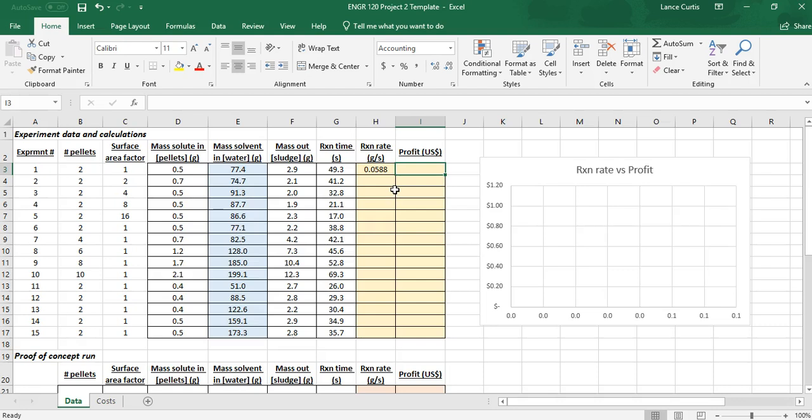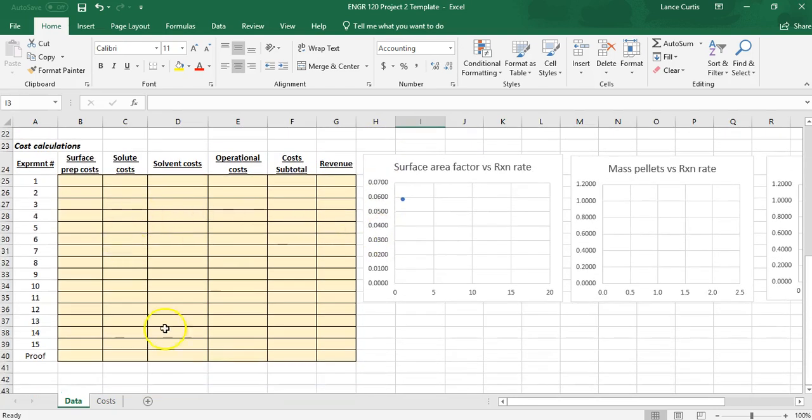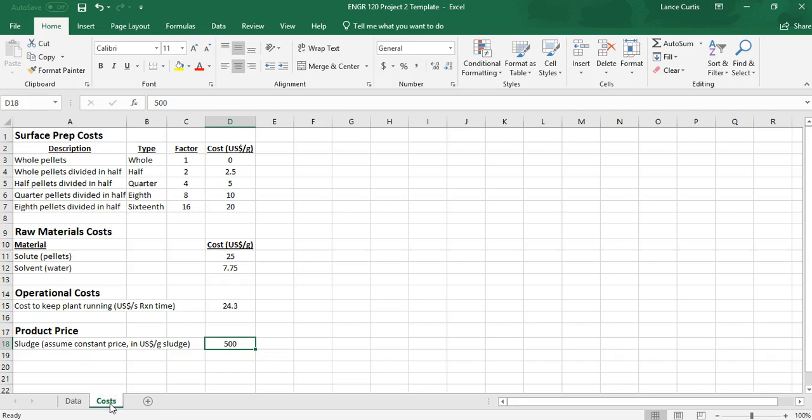The profit is going to be the revenue minus the cost. So if I come down here to my cost calculations, I really need to fill this area in first before I can calculate the profit. So we'll start here with the surface prep costs. The costs are located on the following tab.